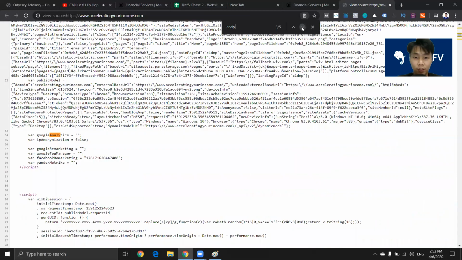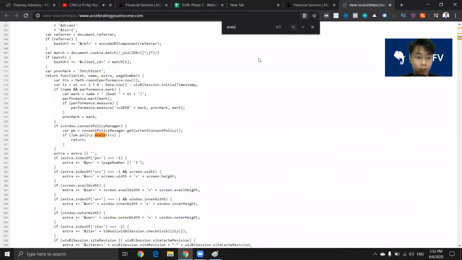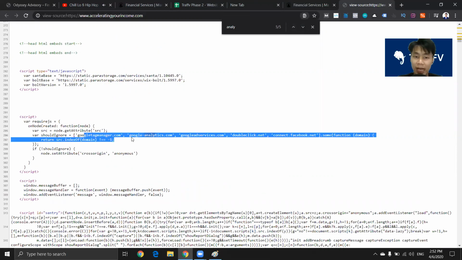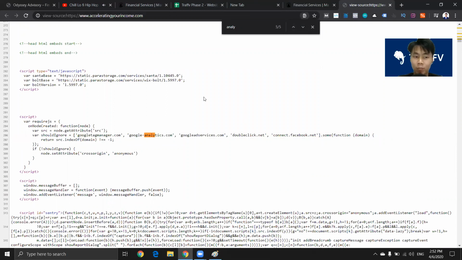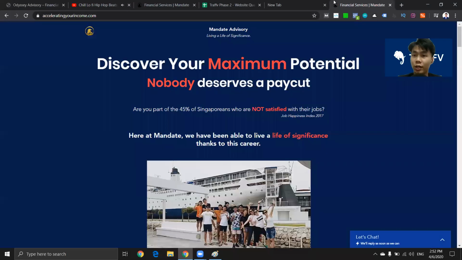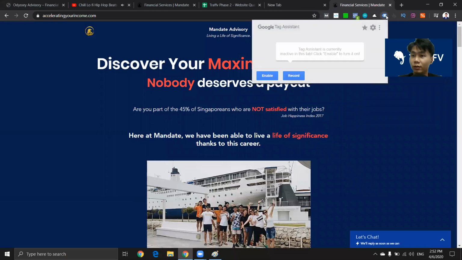Okay, promote analytics. Okay, so it seems this doesn't seem like it is. So they have Google Tag Manager. Double click, connect Facebook. Okay, I'm not sure, but this I will just have to check with them, because it seems like they're using Google Tag Manager, which actually I can check.